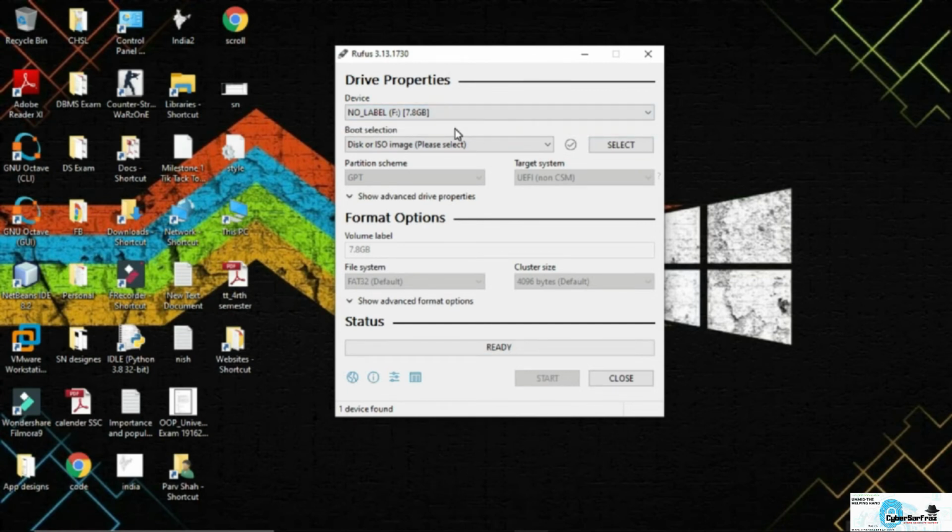You have to select that properly, because no label F drive 7.8 GB. You can see SanDisk Cruzer Blade is also showing the official name, but select your device very carefully, because in that device, where your OS will be installed, in this case the OS is Tails, the device will be totally formatted, right? So select it carefully, because if you choose the wrong device, there may be a situation in which your whole computer is formatted, right?